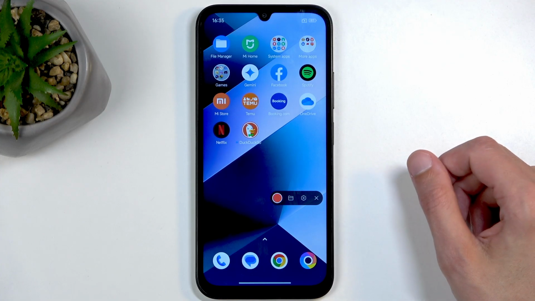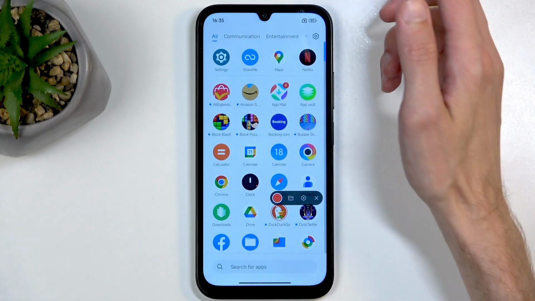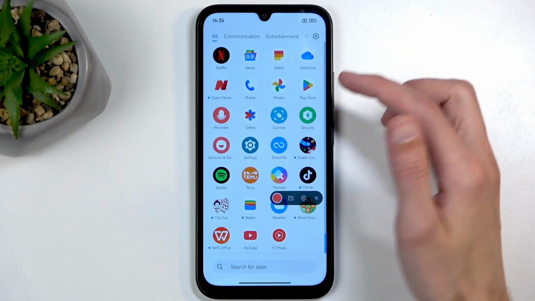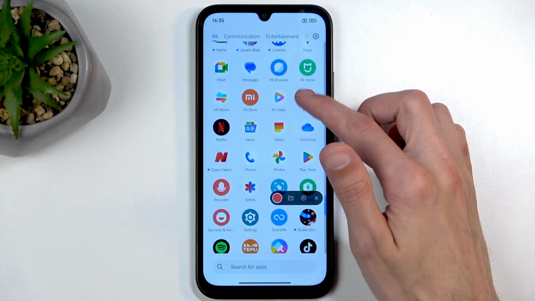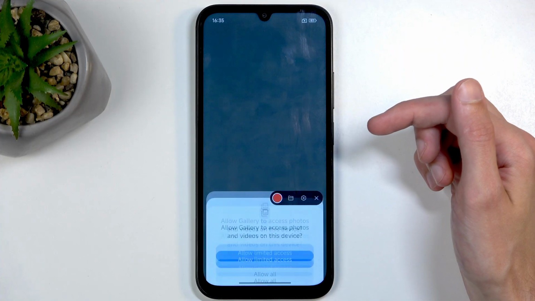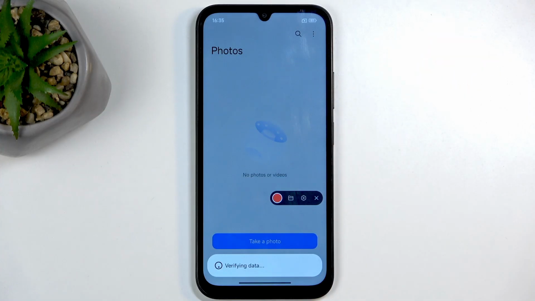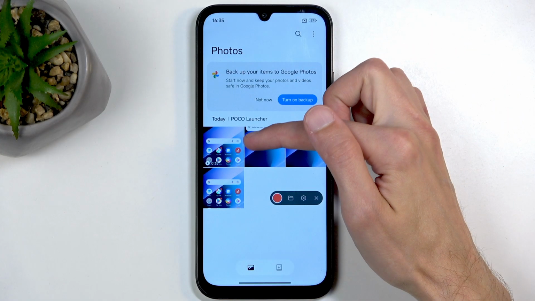Now there are two different ways of navigating to your screen recordings. One will be by opening up your Photos gallery application, depending on which one we have right here. Let's see, we have gallery. Allow all. Let's give it a moment. And you can see here is our screen recording.